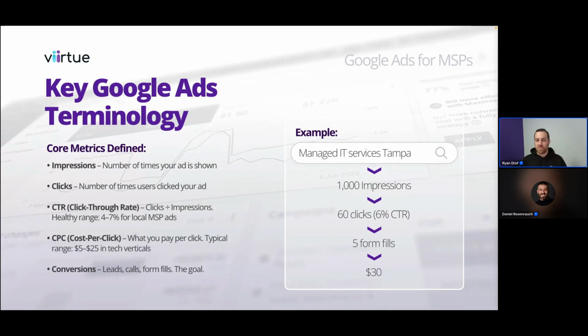And then let's move on to the CTR, the click-through rate. That's clicks divided by impressions. I would assume a healthy range for someone in your industry is around 4 to 7% for these local MSP type ads. And we can expect a CPC, which is a cost per click. You're typically paying in the range of $5 to $25 per click when we're talking about tech verticals.